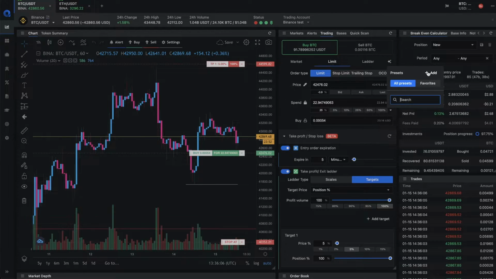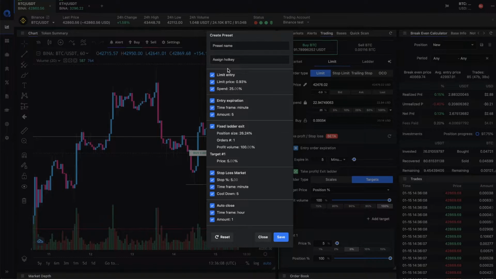On the pop-up, you click on add and a new form will appear. In order to identify your preset, you can give it a name. You can also assign a combination of keystrokes to automatically load the preset into the trading form. Down here, you can make any last changes to the items you want to include in the preset. If, for example, you don't want to have the auto close function in the preset, simply disable it like so. When you are happy with your preset, you can click save.